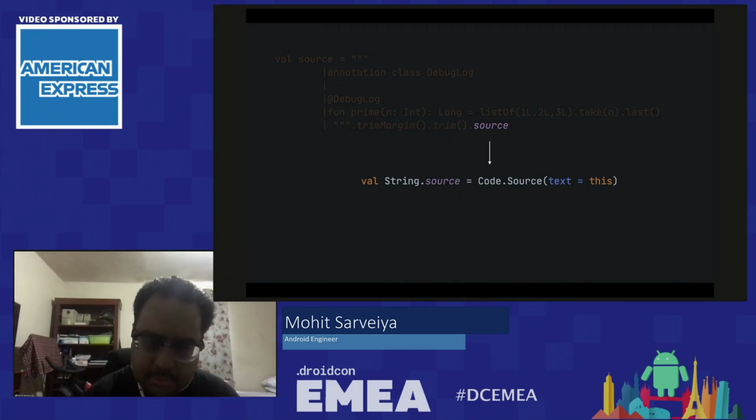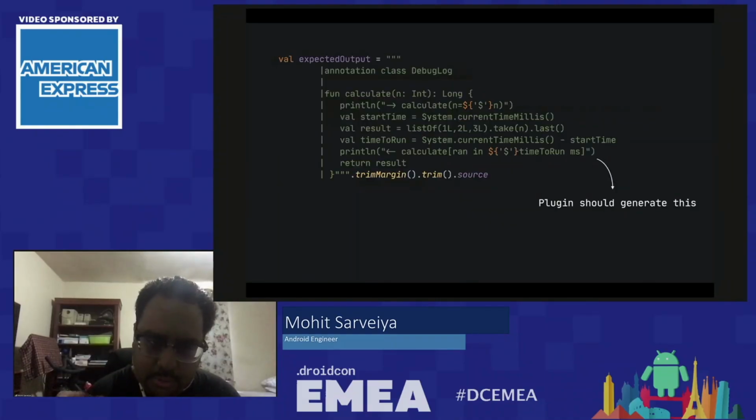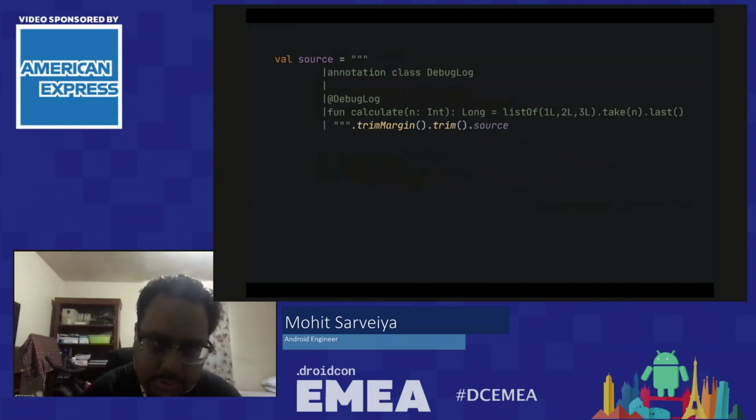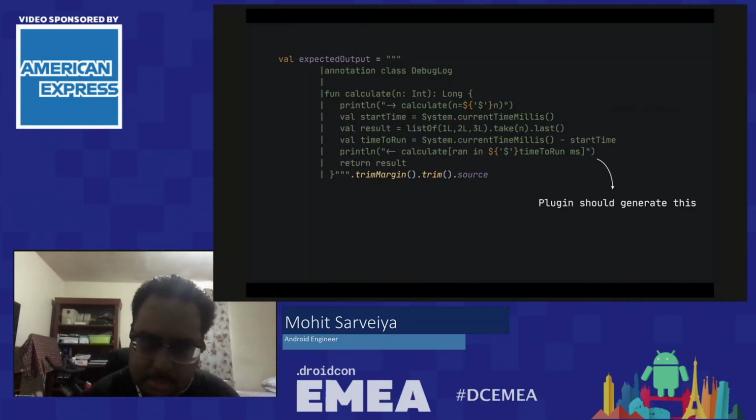type. This is provided by the Arrow Meta library. So this is what I expect my test to do, to generate this code. And I'm going to specify this in a string template again, and this will be my expected output. And I want now to be able to match this source here to this expected output. My plugin, I'm going to give it that source and see if this is the expected output that I get.